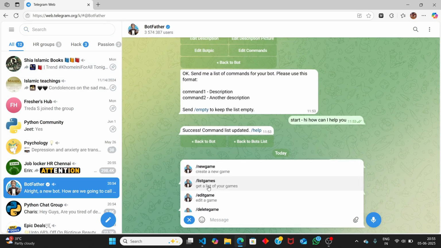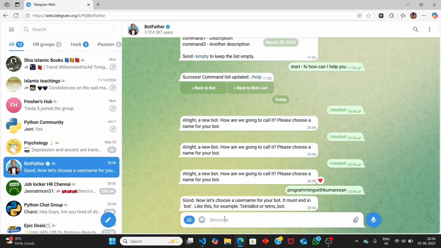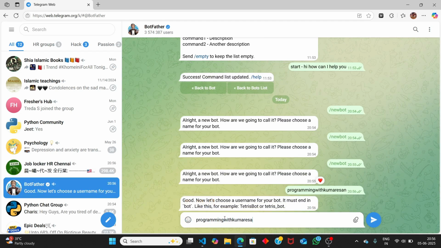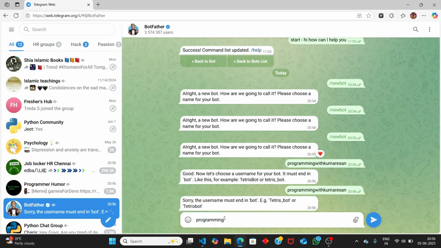If we click on this icon, you can see we have options like new bot, edit bot. So just select new bot. You can see it is asking us to choose a name for our bot. In this case, I'm gonna choose programming with conversation. Then we have to choose a username for our bot. So I'm gonna go with the default one, programming with conversation. It says the username must end with bot. So let me type programming with conversation bot.